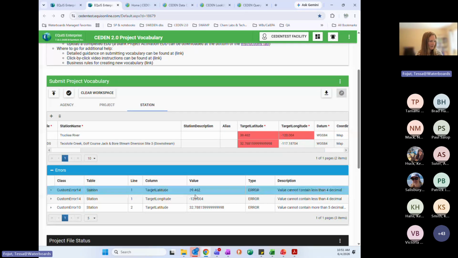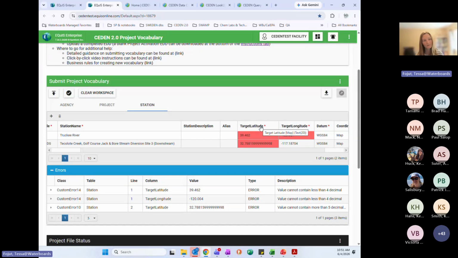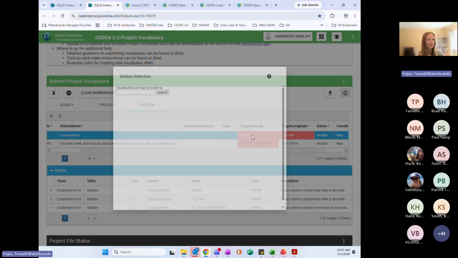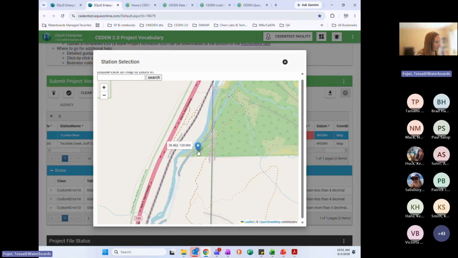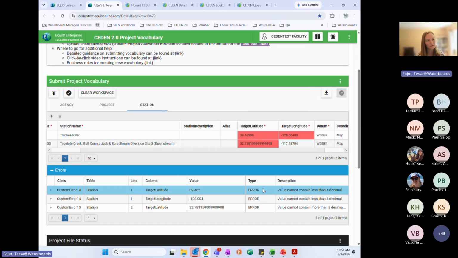And so it says this one is less than 4 decimals. So I need to add decimals to it. So I could go to my own mapping system or, if I have a different source, but also if you click just in this latitude button or box, it's going to take you to a map that you can then actually zoom in and say, oh, I was right there, but there were trailing zeros that weren't included. So now we got those zeros at the end.